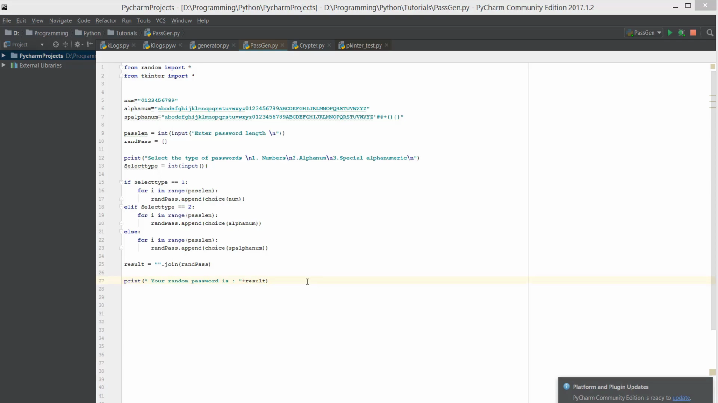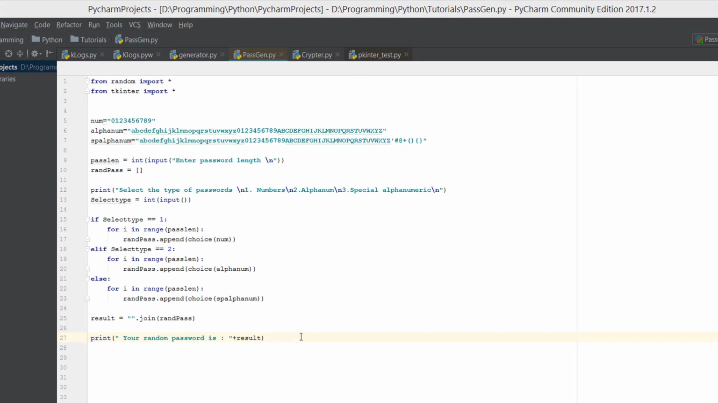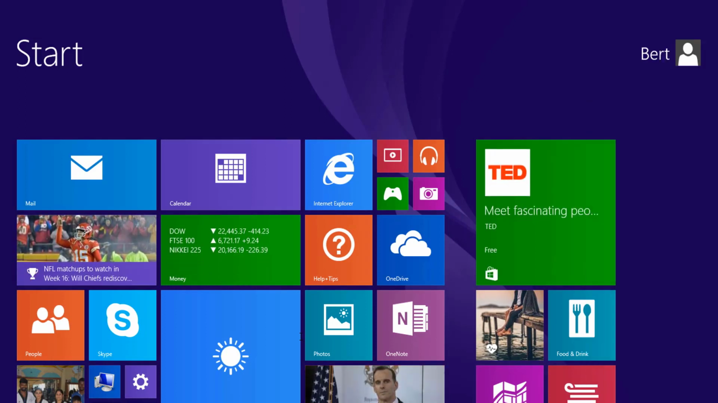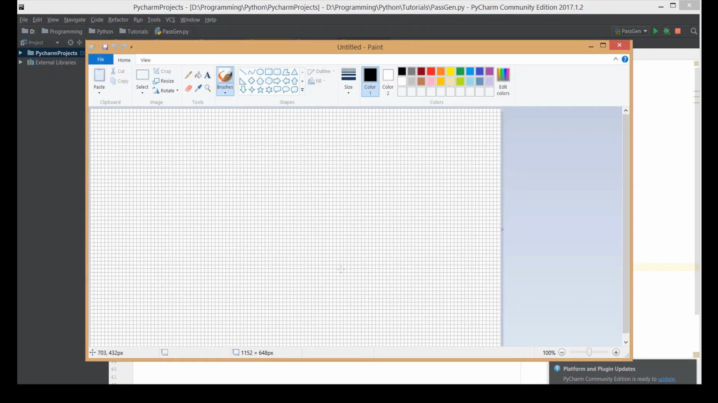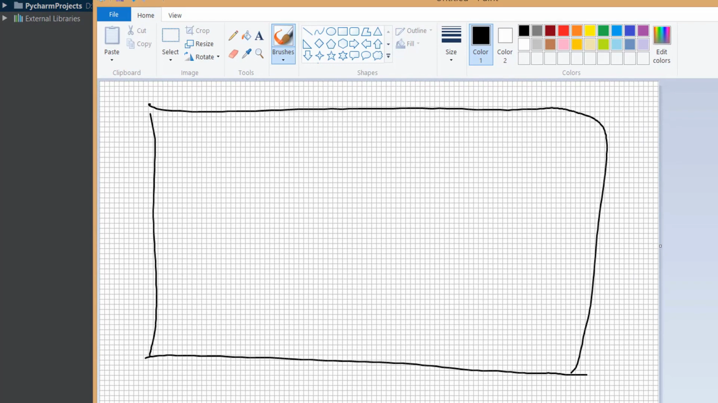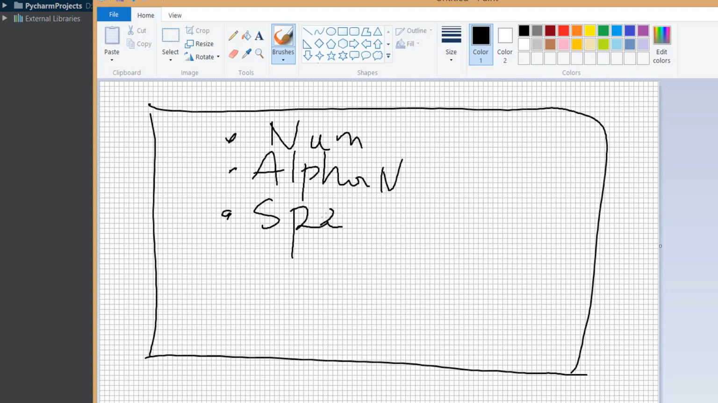So now coming to the graphical interface, I'm gonna show you what we're gonna do. I need to paint. We're gonna have the screen like this. I hope it's visible. We'll have the three choices like here. Here is gonna be num, here is gonna be alphanum, and here is gonna be special.